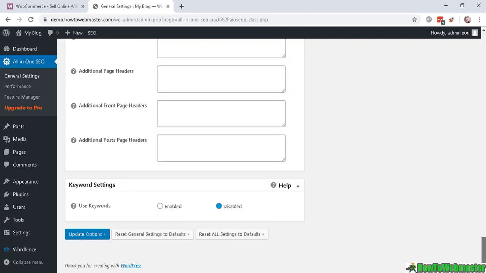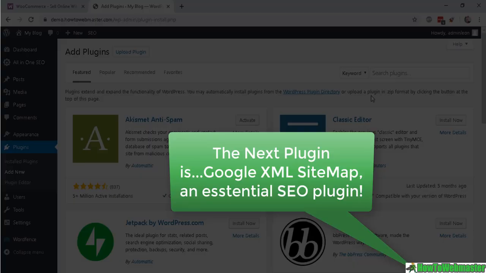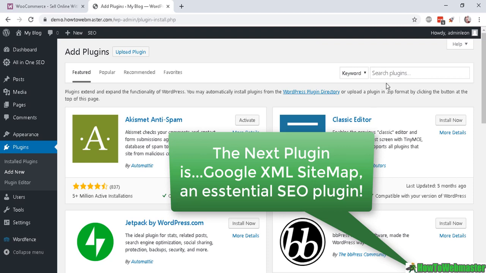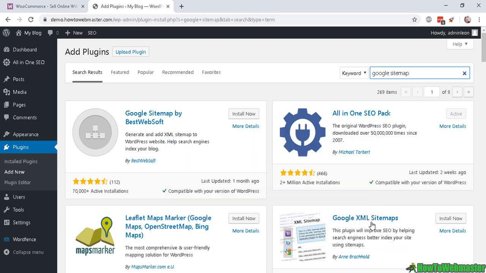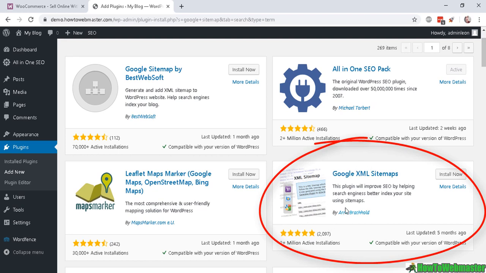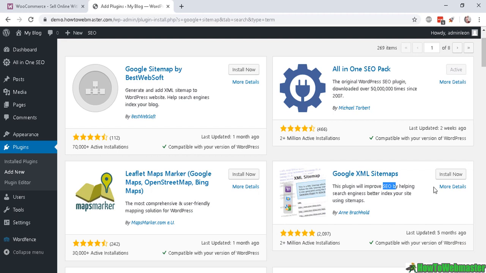Let's click on update options, and now we're done with All in One SEO. This one is called the Google XML Sitemaps. Right here, this will again better improve your SEO rankings by helping the search engines better index your site, and it's free and it's automatic, and that's what I like about it as well.